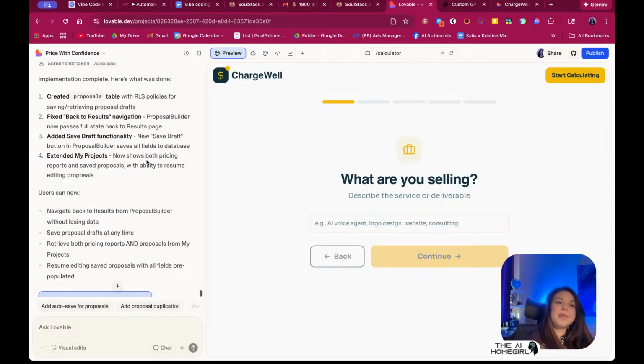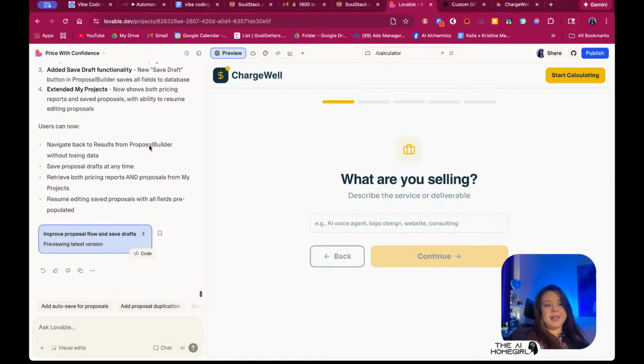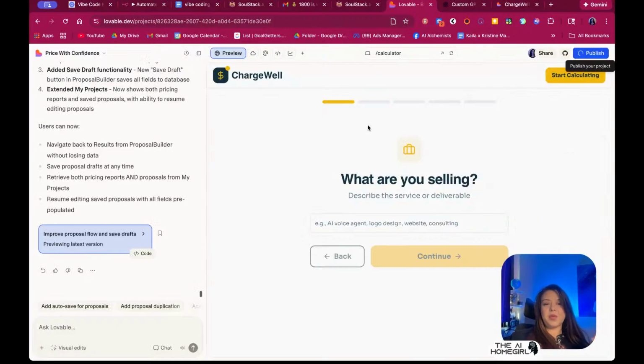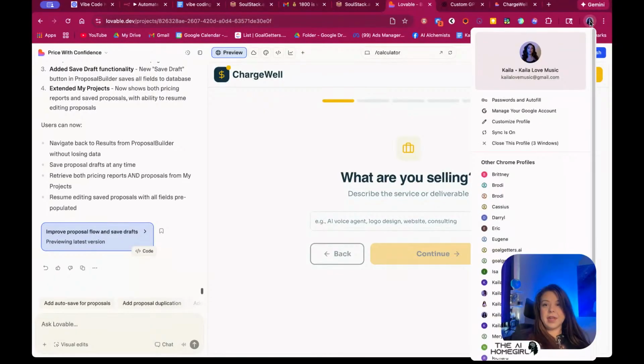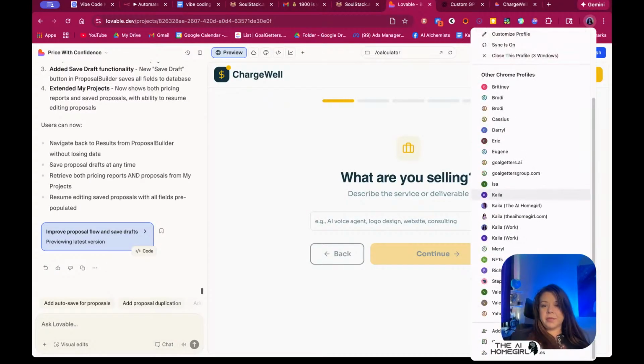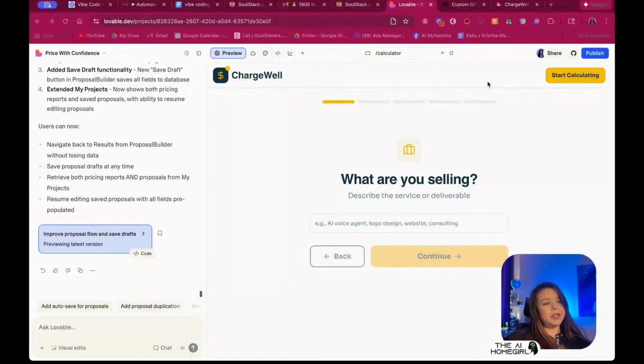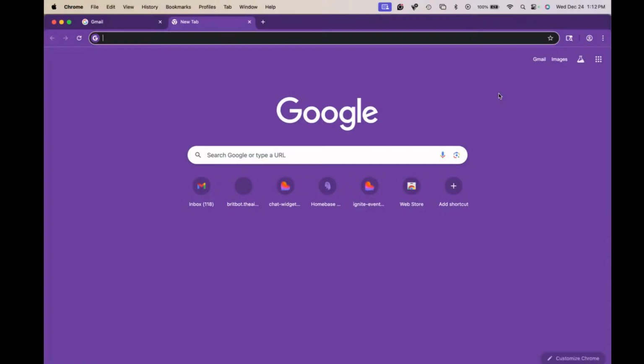All right, here's the implementation that's complete. It's created a proposals table with RLS policies for saving and retrieving proposal drafts. Before I try, it's trying to get me in and drain my credits, and I'm like, nope, I am going to test this out once again, end to end, and see what's going on. I'm gonna do this from a whole different account. Here, I'll show you my desktop so you can see.